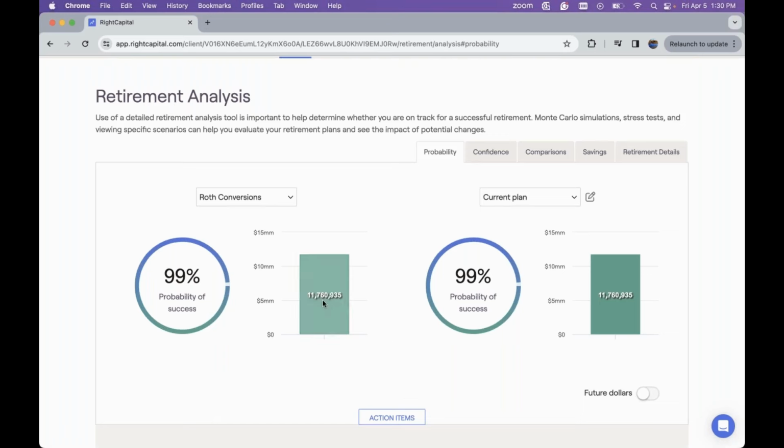This green bar chart that we're going to see right here is going to be referencing the benchmarker trial, which is the median trial from those 1,000 trials, and it's the median trial's ending asset value when they pass away.